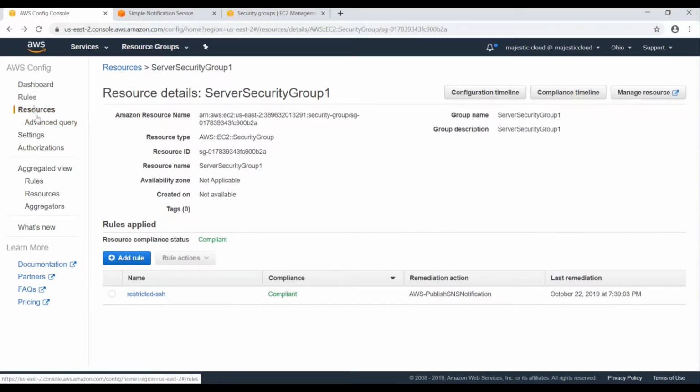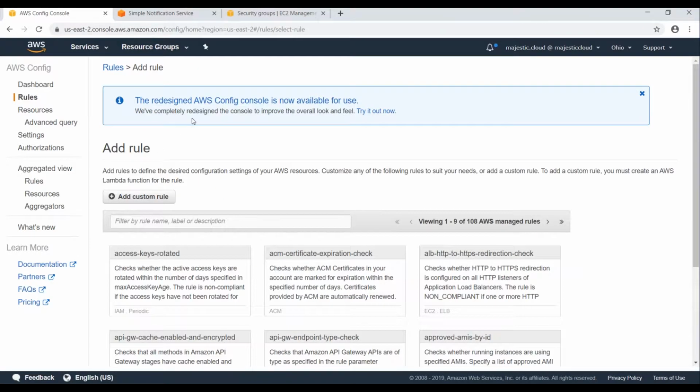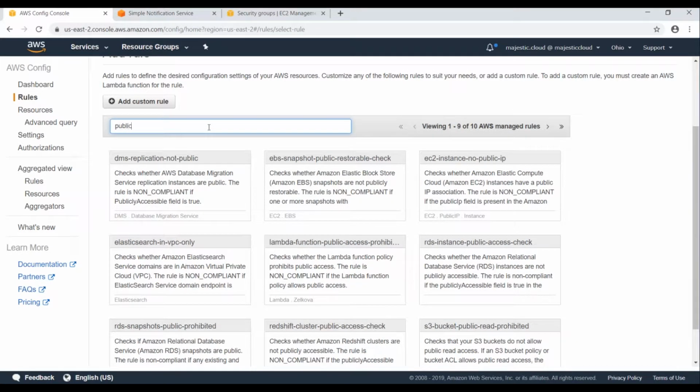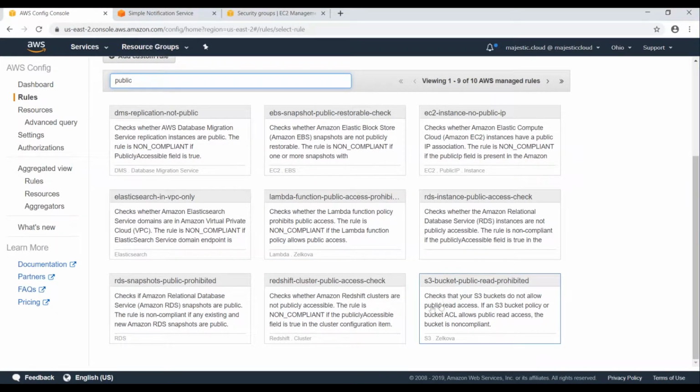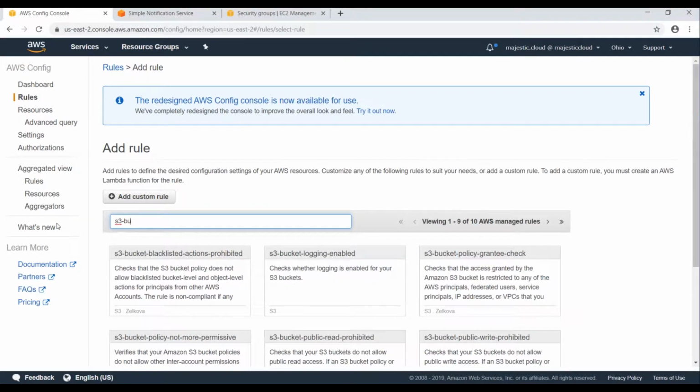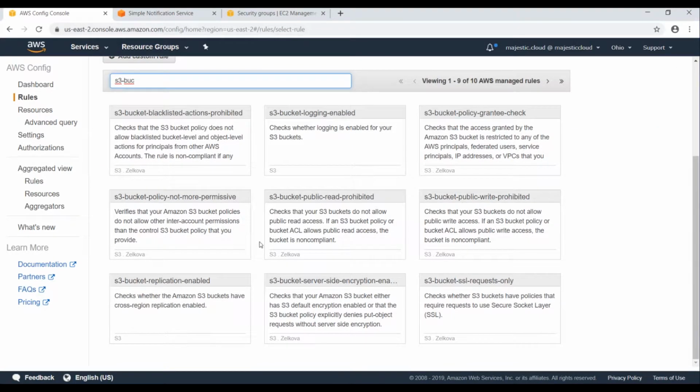Okay, let's go back and create another rule, this time for our S3 buckets. This is our second use case. So let's add the rule, and we also have one for this rule defined by the AWS team. We'll search for public S3 bucket, so it's this one, S3 bucket public read prohibited.